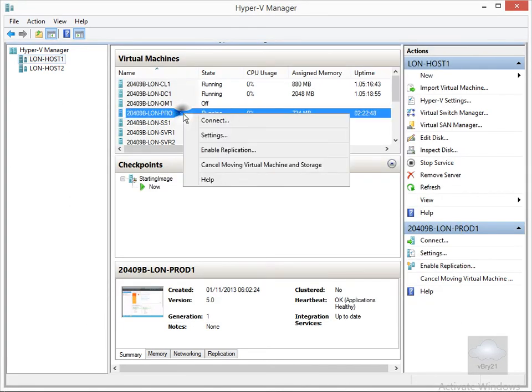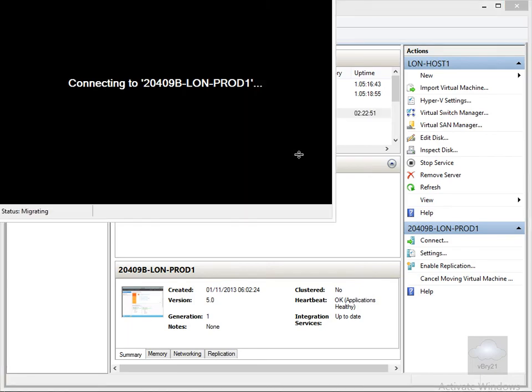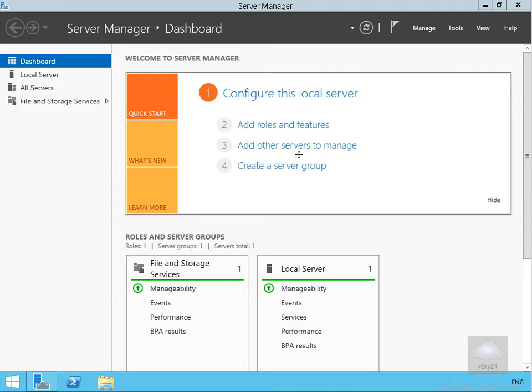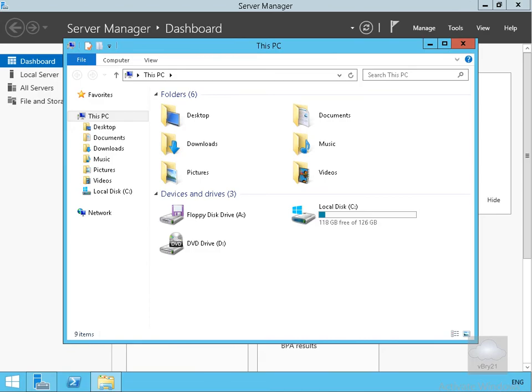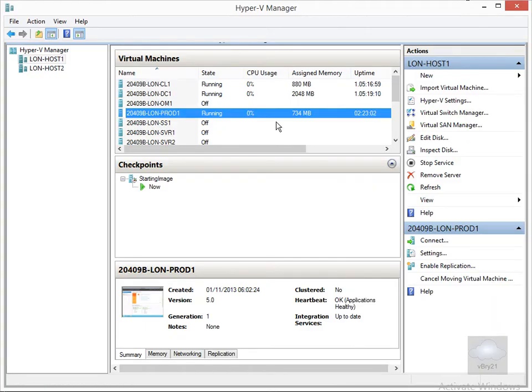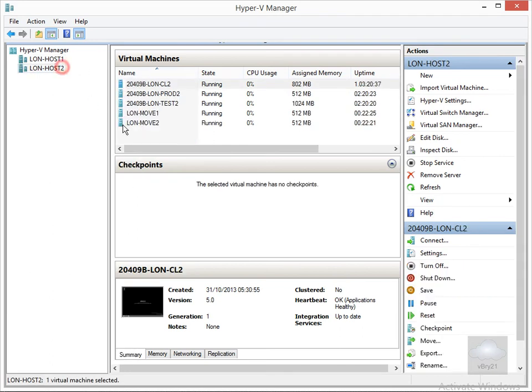While we're performing the move, we'll connect through to the virtual machine. As you can see, the virtual machine's up and running there. Mouse is moving about, open up Windows Explorer, no issues at all there. We'll minimize this down. Click on to host 2, and we'll wait for the migration to complete.